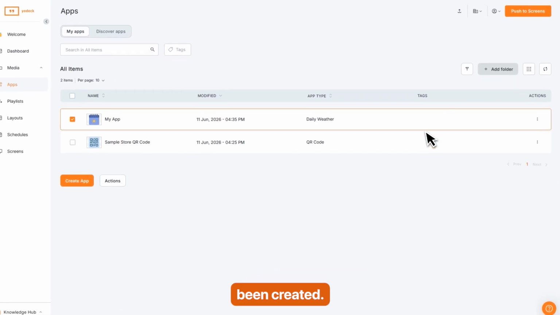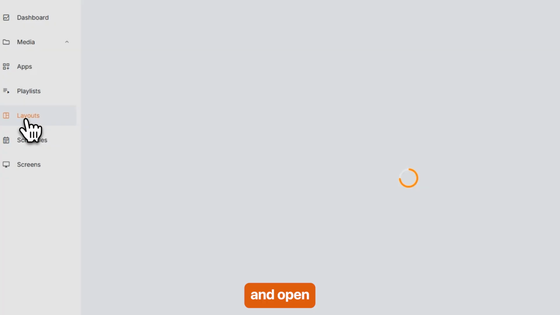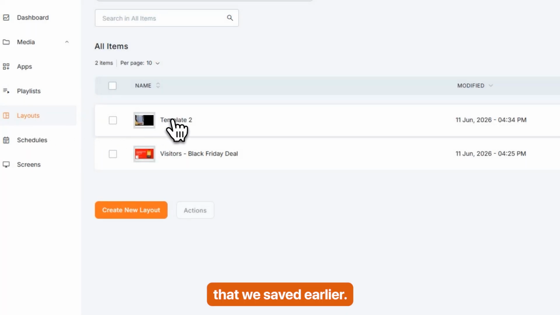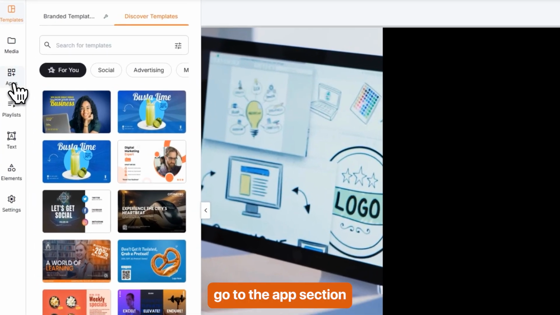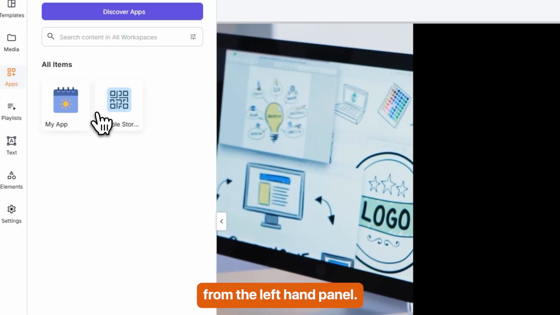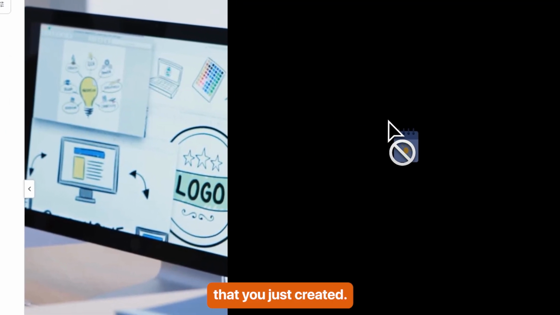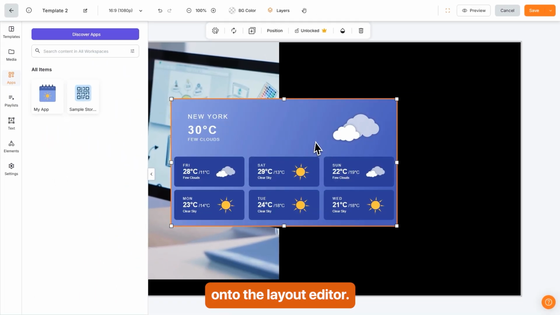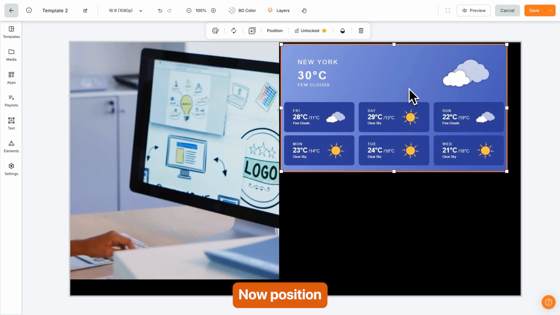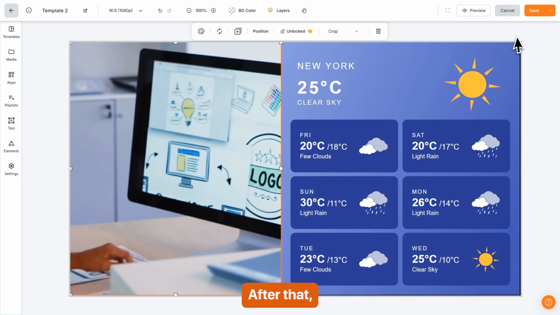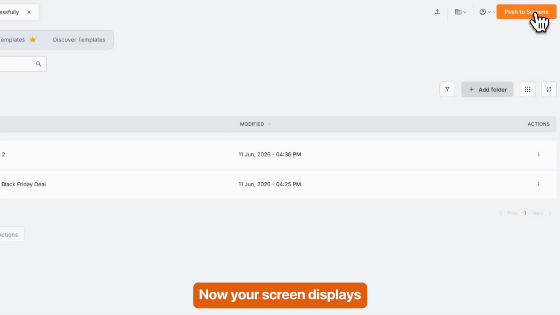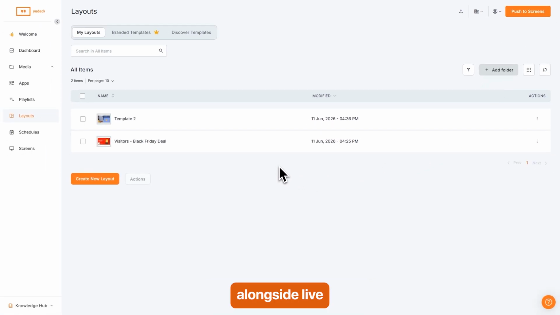Once your app has been created, go back to the Layout section and open the layout template that we saved earlier. After the layout opens, go to the Apps section from the left-hand panel. Here, you'll see the weather app that you just created. Simply drag and drop the app onto the layout editor. Now, position the app on the right side of the screen and resize it as needed. After that, save the layout. Now, your screen displays promotional content alongside live weather information. This creates a much more engaging digital signage experience.